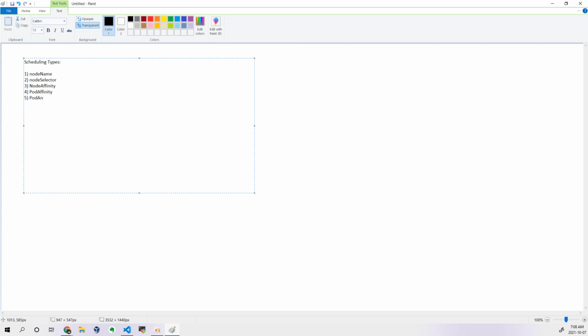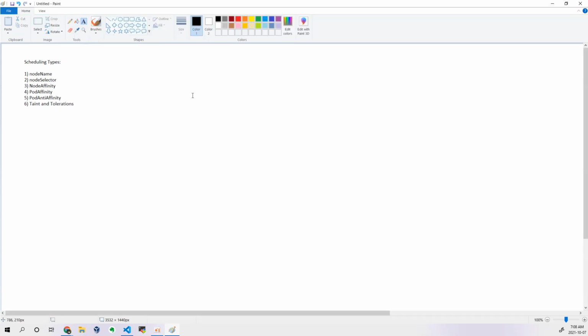AntiAffinity. Okay, and then we have Taints and Tolerations. So these are the 6 topics which you have: node name, node selector, node affinity, pod affinity, pod anti-affinity, taints and tolerations. Node doesn't have any anti-affinity. So right now we don't have anything like anti-affinity in this.